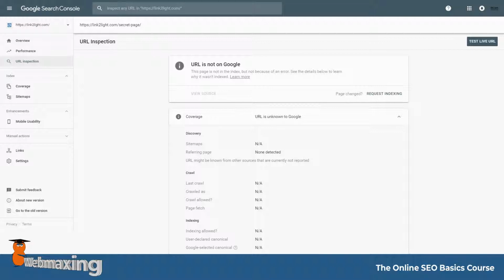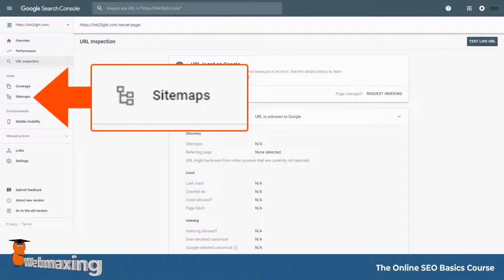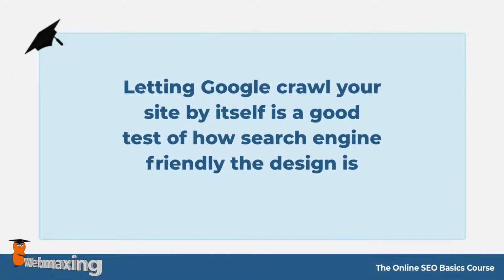You'll hear many people talk about submitting sitemaps, but there is actually good reason to avoid this. Letting Google crawl your site by itself is a good test of how search engine friendly the design is, something we'll be covering later in this course.